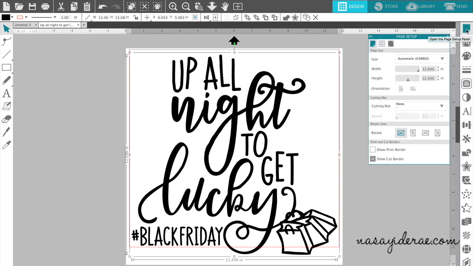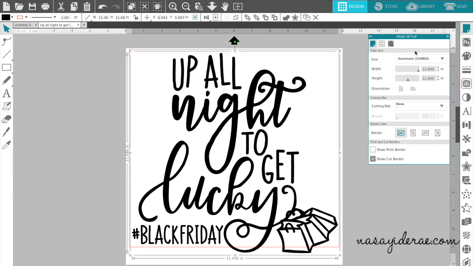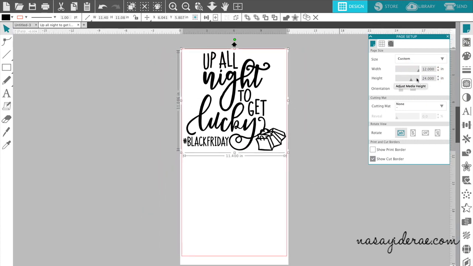You go ahead and click that piece of paper, and then it's going to default usually to whatever your machine is. So I have a Cameo, so it's going to say automatically Cameo, but I'm actually going to change it to a custom size. So if I go down and click on custom, I can now change this so that it is 12 inches wide, and I'm just going to say 24 inches long so that I can cut longer, because I'm cutting off a continuous roll of vinyl.